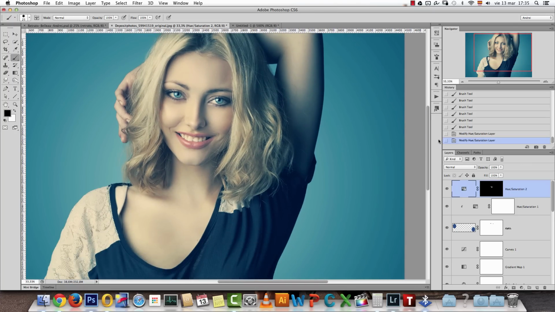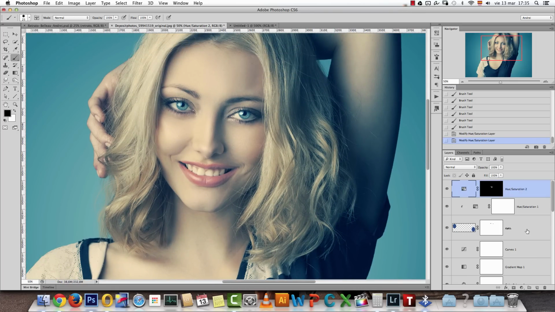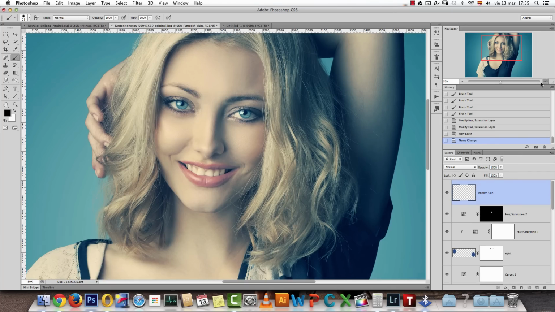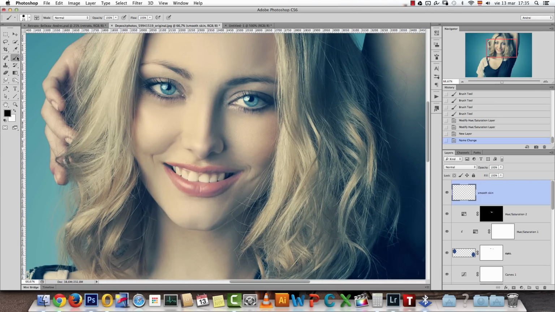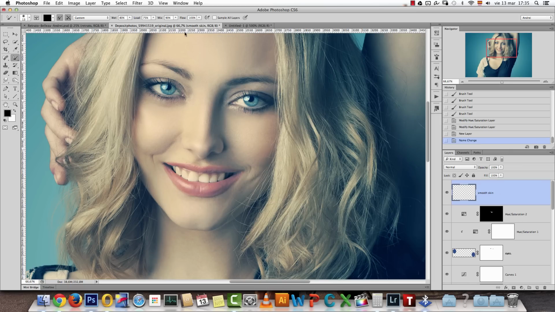Okay, now one other thing that you can do to the skin if you want to make it even smoother is to use the mixer brush tool. I'll create a new layer and I'll name it smooth skin, okay, and I'll get the mixer brush tool. I know that in some versions of Photoshop you don't have this tool, so if you don't have it, just skip this part of the tutorial. What you need to do here is decrease the settings here.